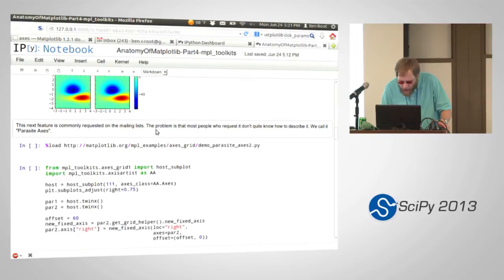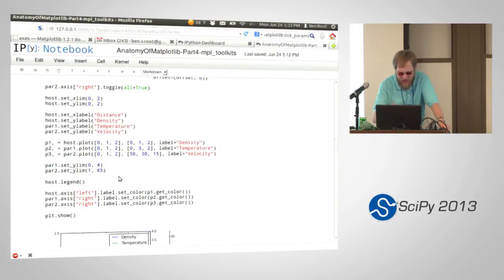And then, yeah, I still don't know exactly what to call this next feature. We have a name for it, but I don't really know how to describe it. We call it a Parasite axis. And it's just better to show you.